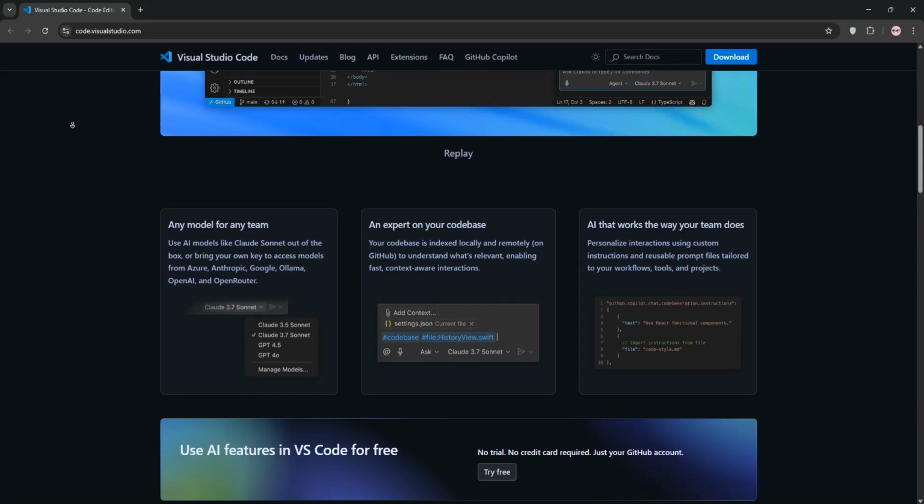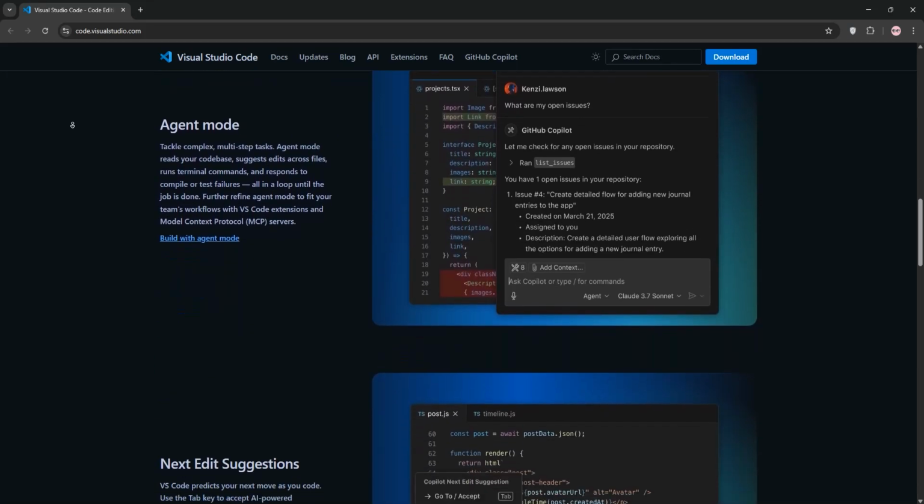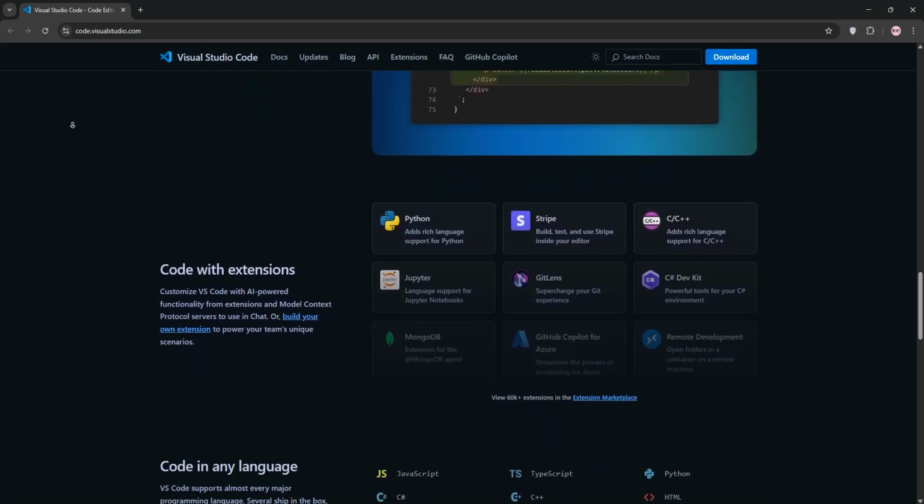You can download VS Code for Windows, Mac OS, or Linux directly from code.visualstudio.com. No cost, no subscription, no catch. It's open source under the MIT license, so you can use it for personal or commercial projects.